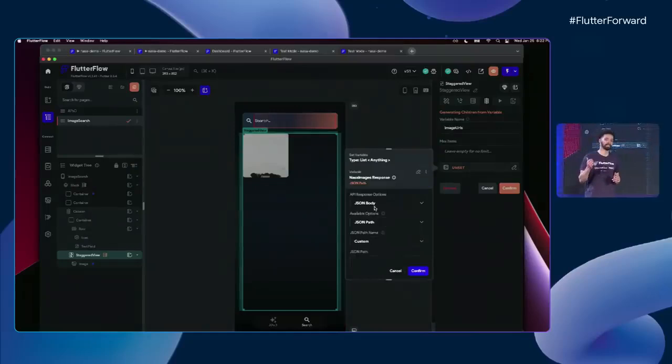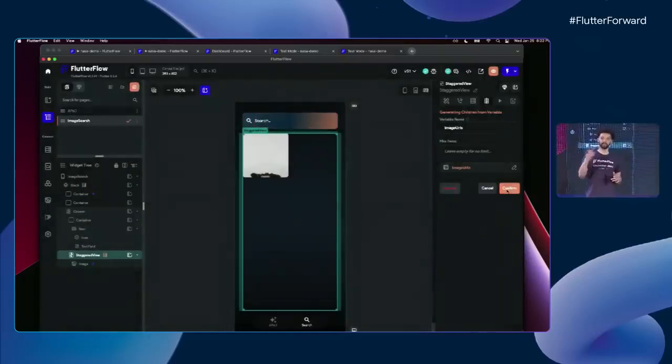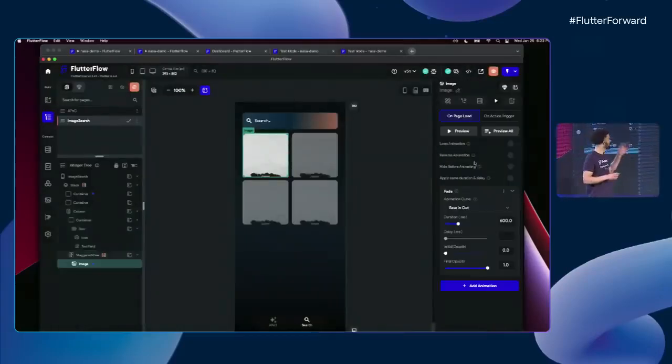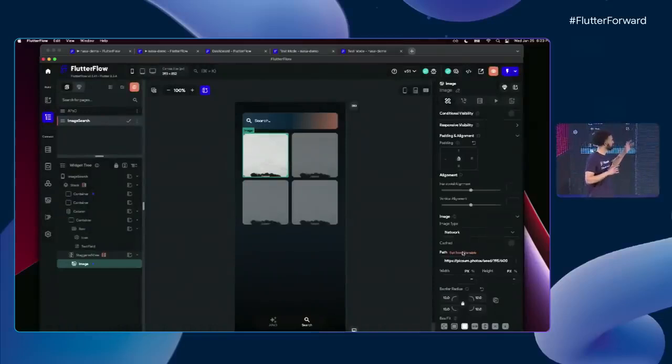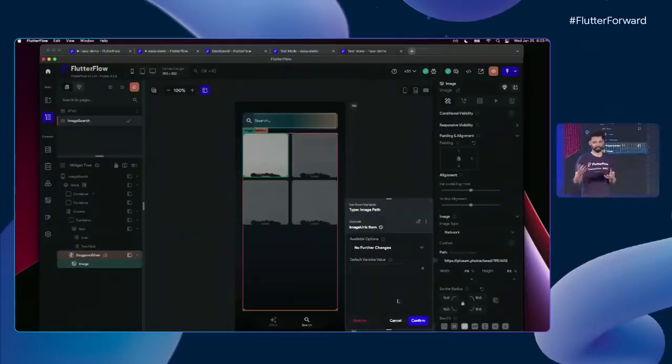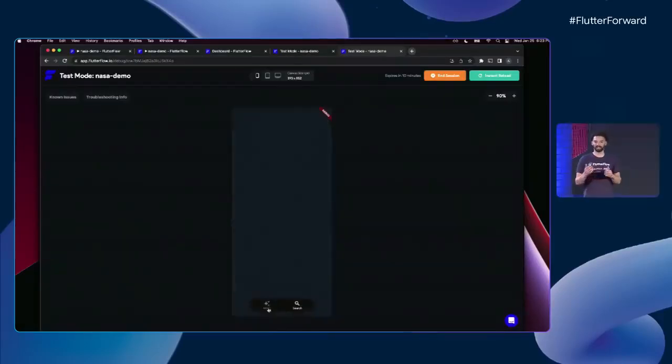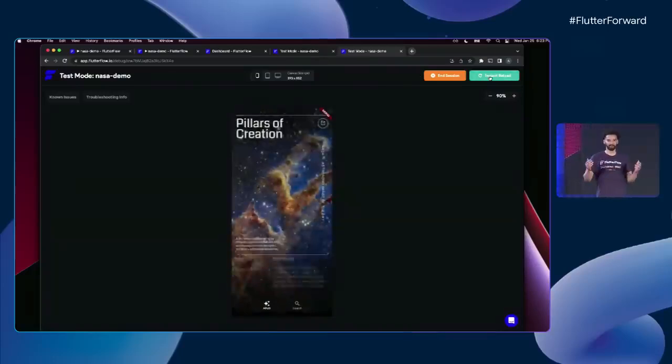Next, Abel's going to generate the children of this staggered view dynamically from the image URLs response, which we can see here. And now we just need to set the image URL of this from its respective item in the results. Nice. Okay, so we're ready to check out our app. So we can go back here and hot restart.